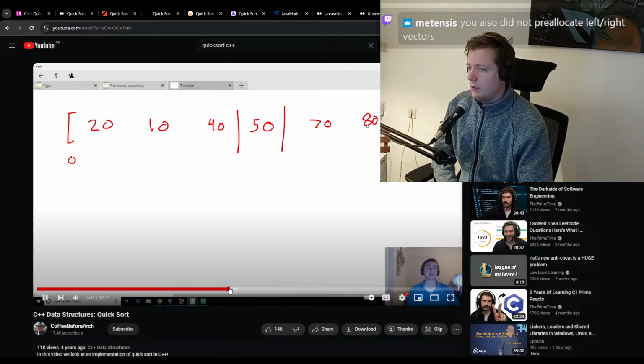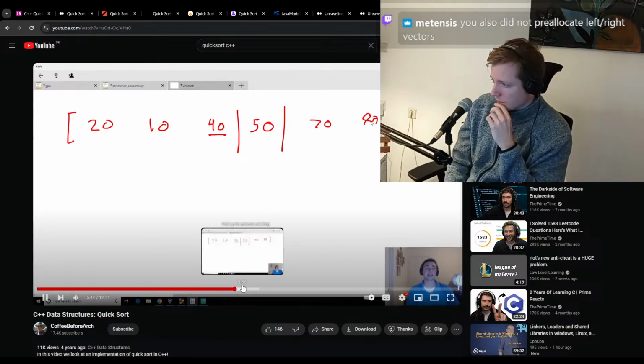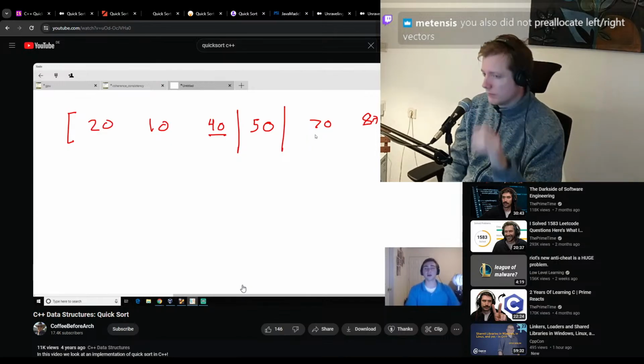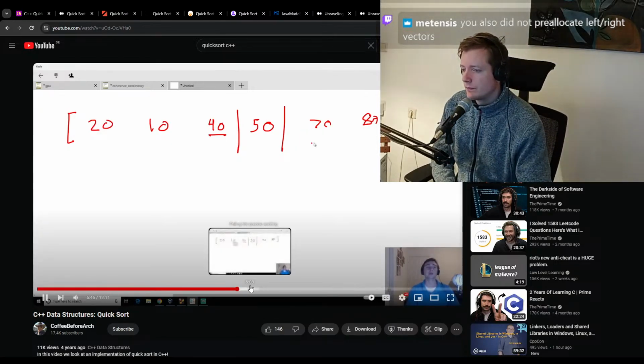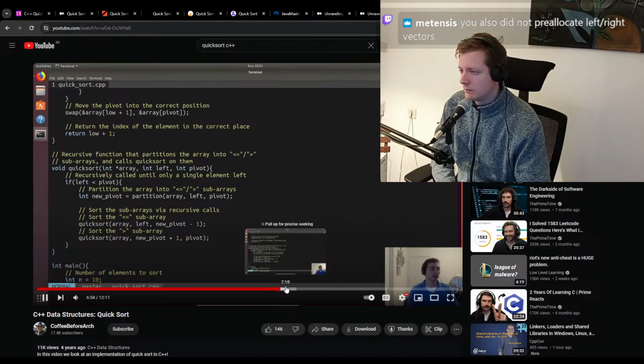It'll continue down, and 40 will end up being put in the correct spot. Okay. 80 will get put in the correct spot, and then eventually it'll hit the base case where there'll only be a single element left in the recursive call. Sorting a single element is always sorted, so there's nothing left to do there. If it's not a single element, if there's multiple elements in those subarrays, then we continue.